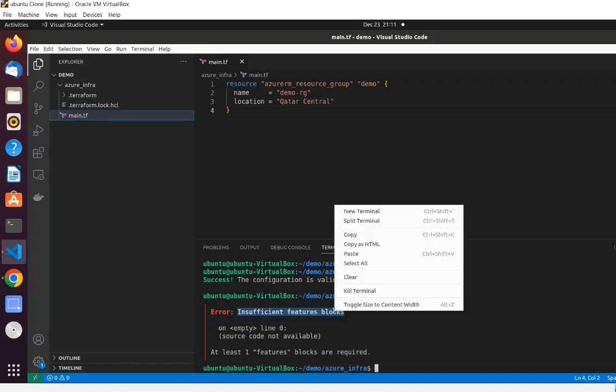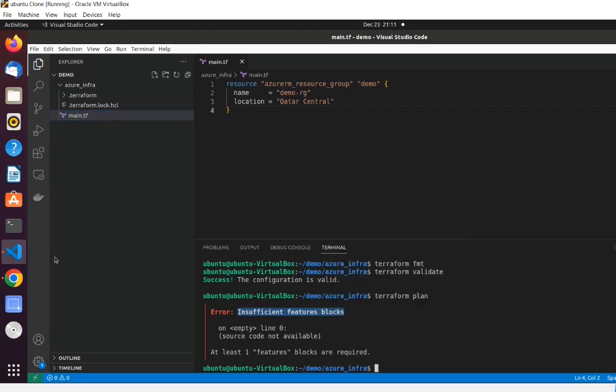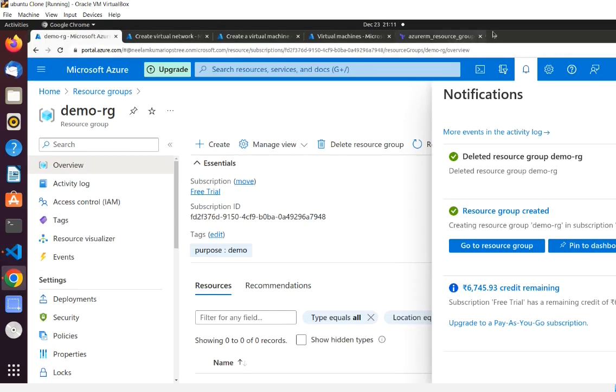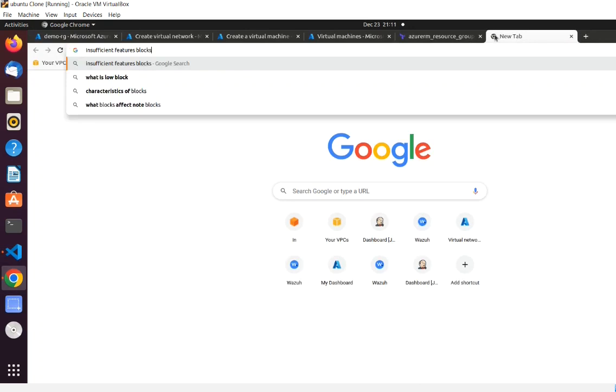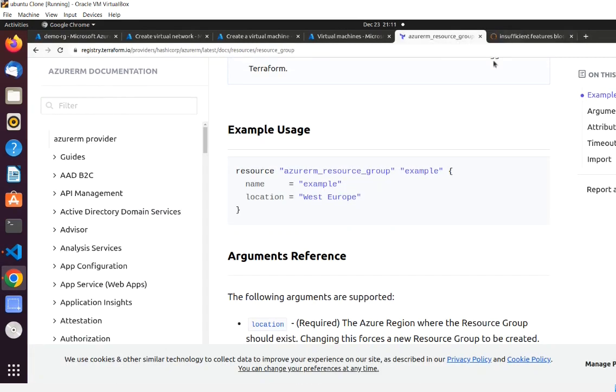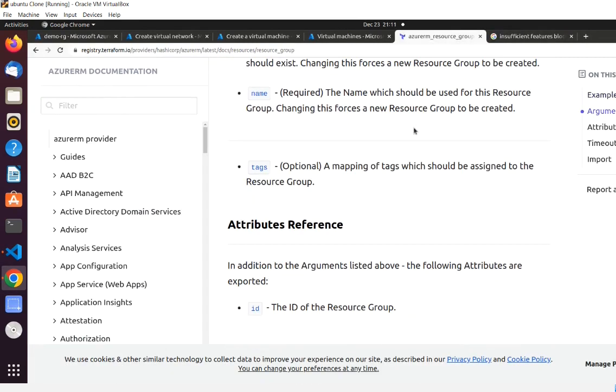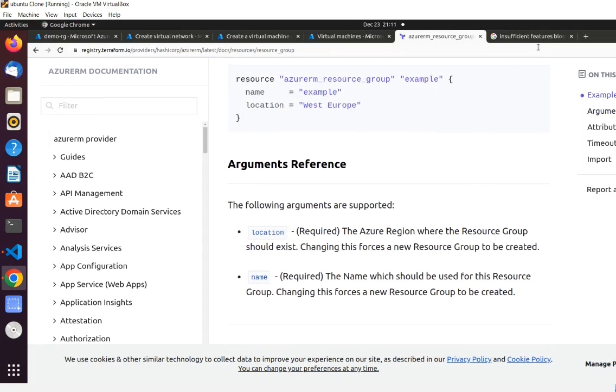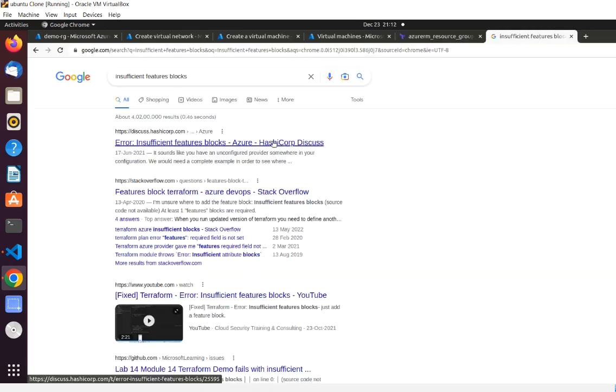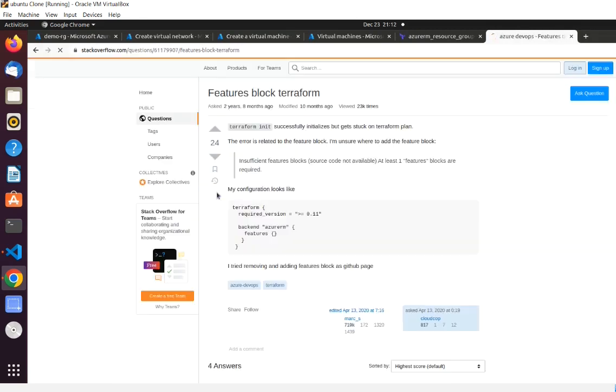And then we have, okay, it is giving us the error. You should use the feature block. We should have it here. Okay, we don't have it there. We use a feature block.